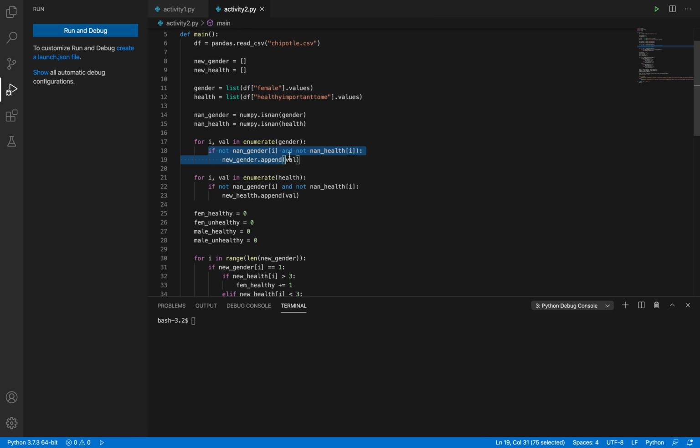And then the if statement has been slightly modified. So this if statement ensures that this only executes if neither column's value in the given row is null. And that's because it has "not," and then it checks the value of the NaN for this column at this location that val is at, and "not," same thing for the health column.